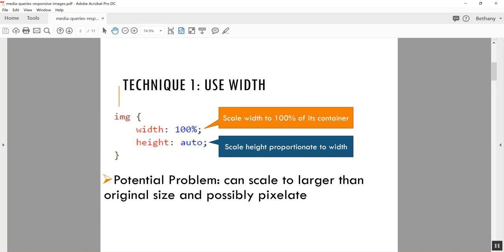I can actually write a rule for IMG tags, and I can set the width to 100% and the height to auto. So that it scales proportionately with the width, and you see it already has a potential problem listed, that it can get too big and pixelate. So let me show you what this looks like.